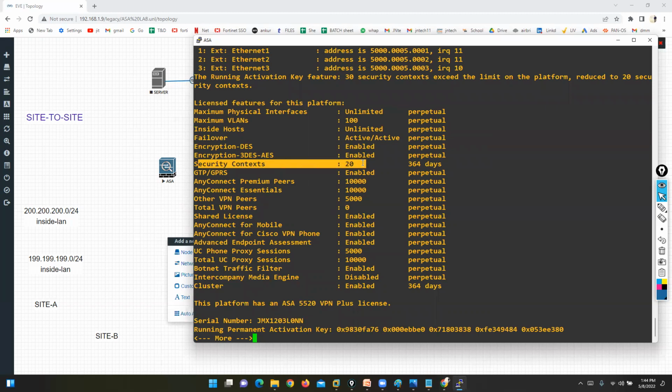Security context 20. Remember, we can divide our single firewall box into multiple virtual firewall boxes. This is for security context, so we can divide this firewall into 20 boxes, 20 firewalls exactly. Why is this number 364? It's for days, because you have a license for days. It's yearly, a subscription. For example, I have a 1 year license only.